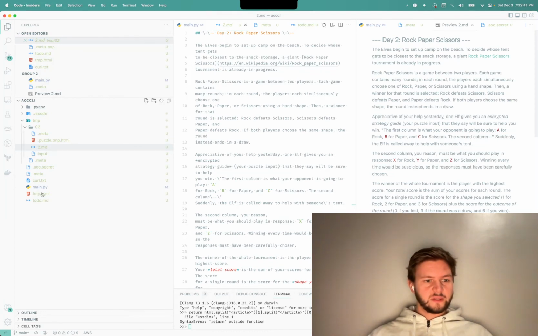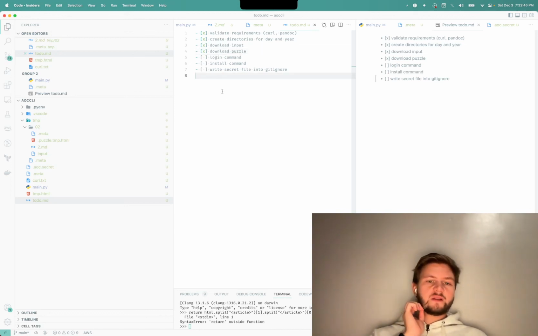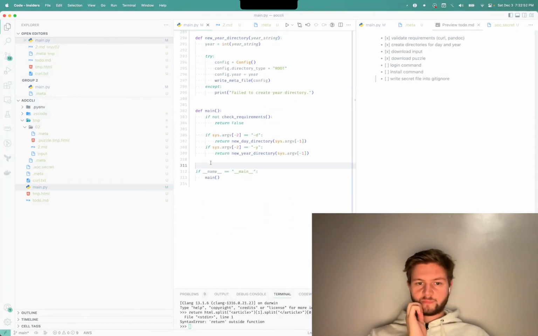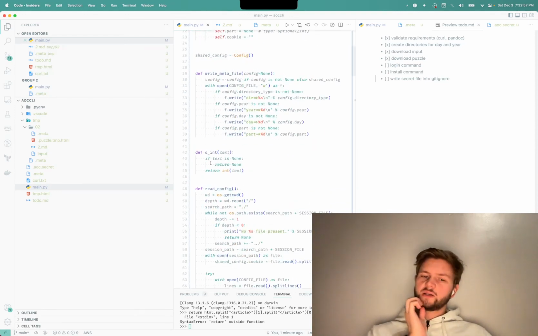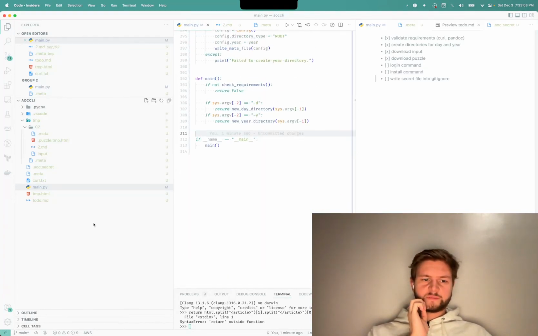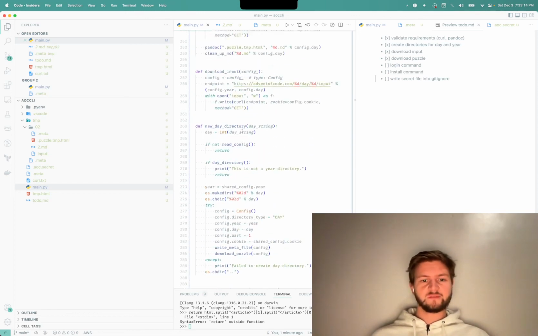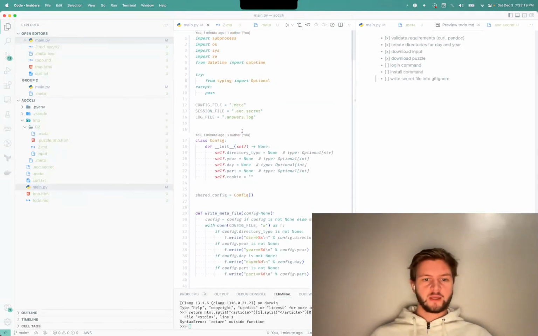So we can now download the puzzle. We can download the input. We don't have login yet. Let's write that. Actually, you know what? I think this is good enough now to participate in the challenge. We have everything we need. All that's missing is to call the solve command with a flag from the command line, and then we should be good to go.